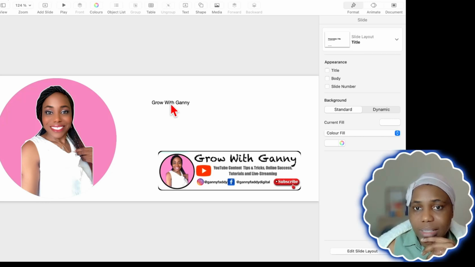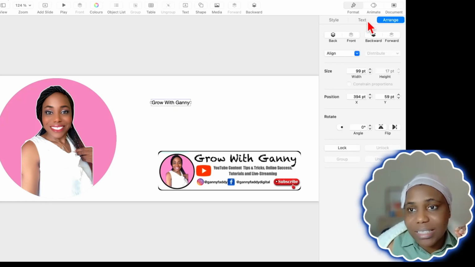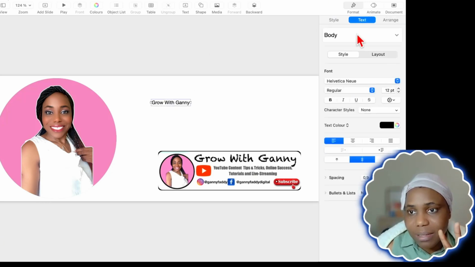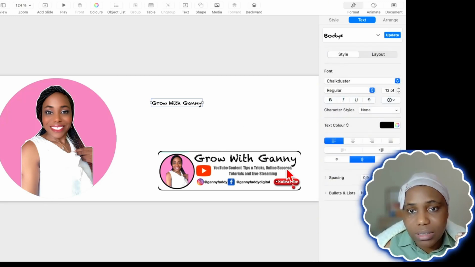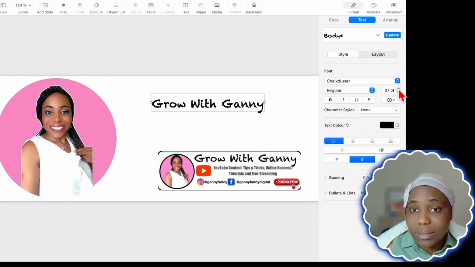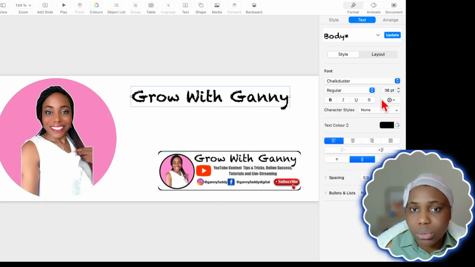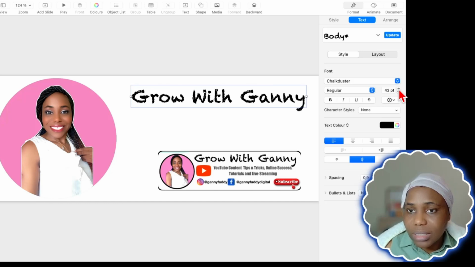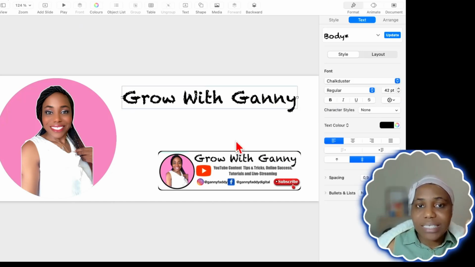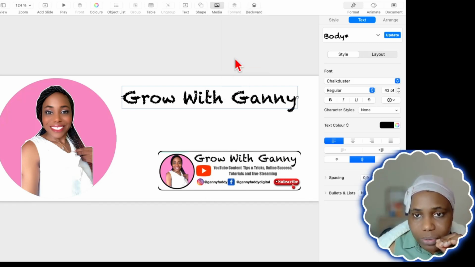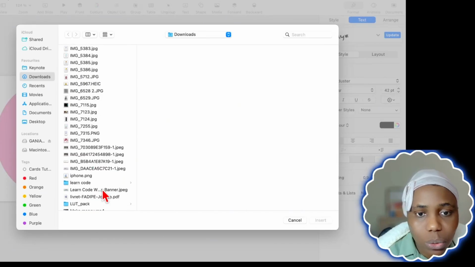I'll click outside so that I can reselect it. When I select it, I'll come to this place to click on set text. So I will look for the one that I want. I use this font for it here. You can see. Then I can now come to this side and increase the font the way I want it. I want it very bold. So I'm going to increase the size so that at least it will fit in there. So that is that. Then the next thing is I'm going to bring in my YouTube logo. So I'll go inside my computer again and look for my YouTube logo.